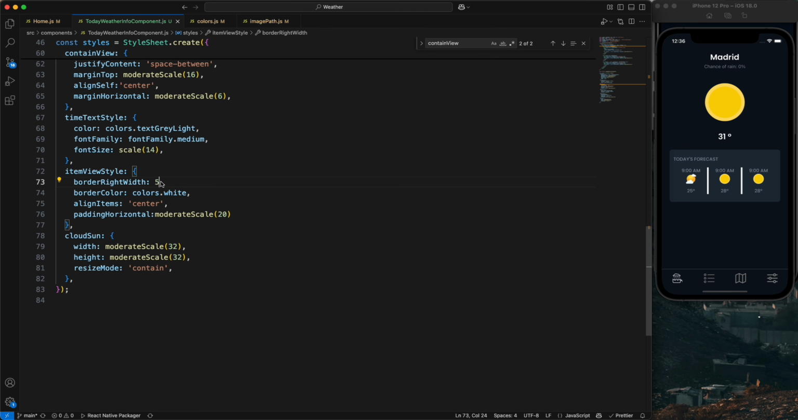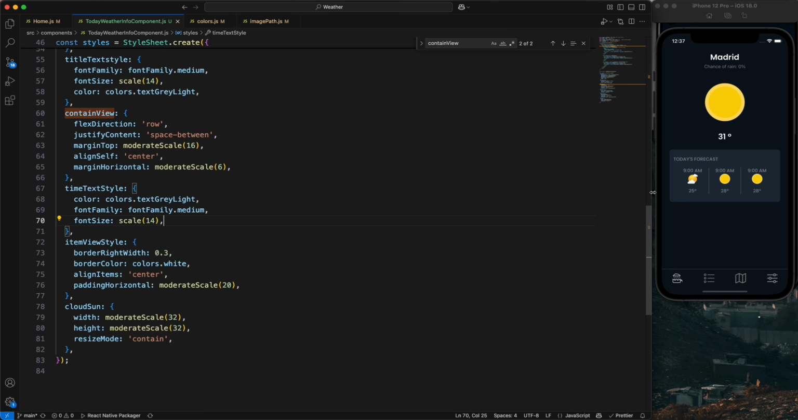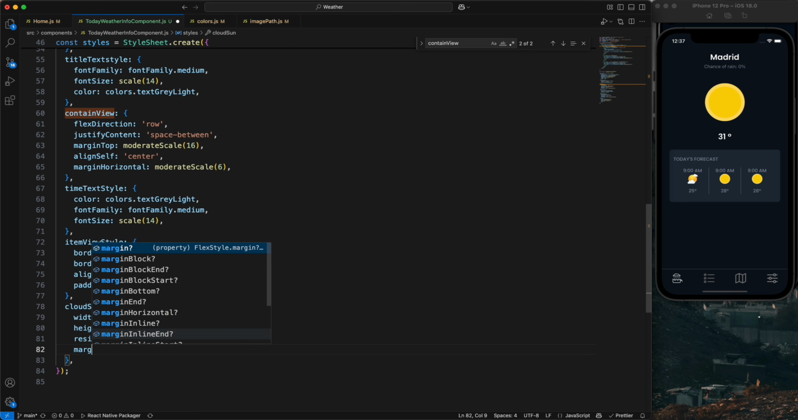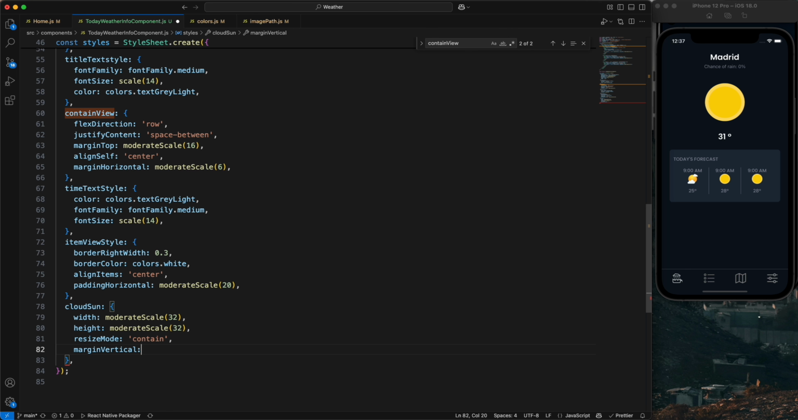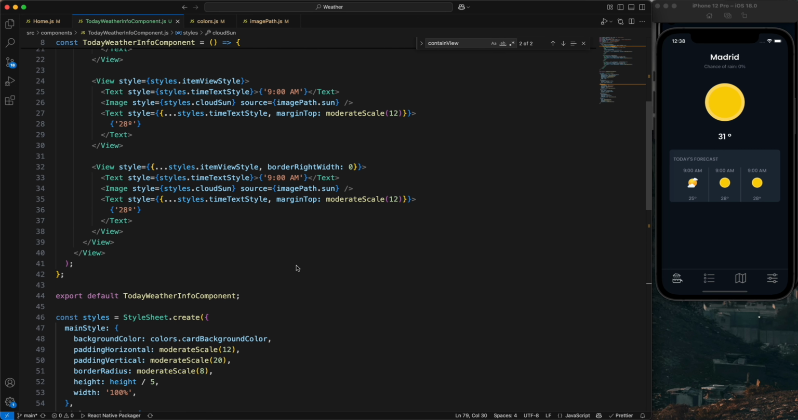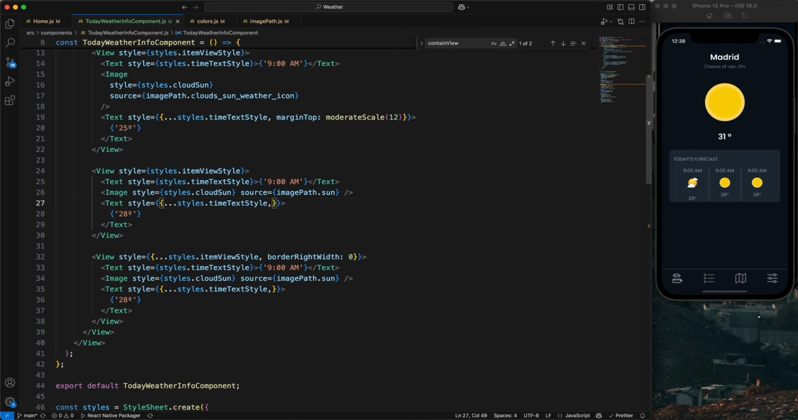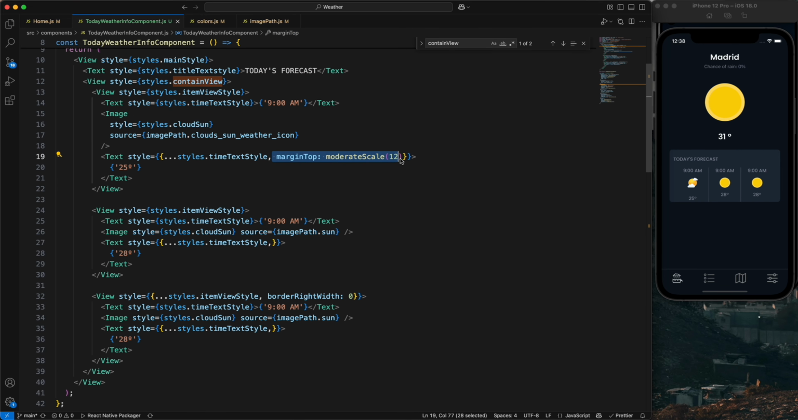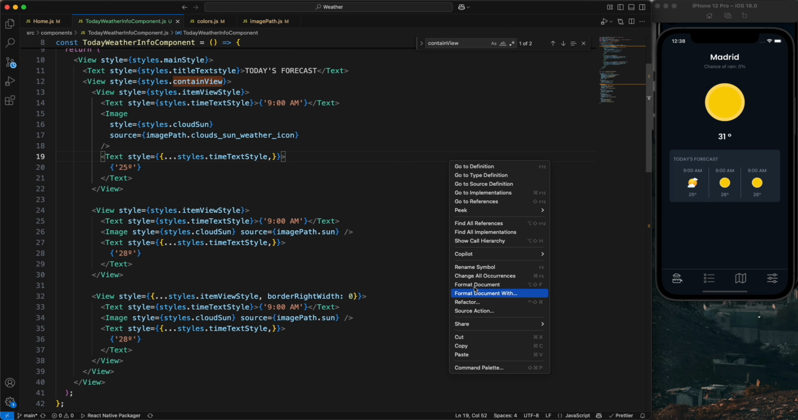and we just need to 0.3. The image needs a spacing also, so for that I'm going to the styling of the image, and just type margin vertical, add moderate scale 12. So we have a space also, but we need to remove the space of this also, and we add it in every text, remove, and also this space of the text, and also the first text also remove it, and just we create the.